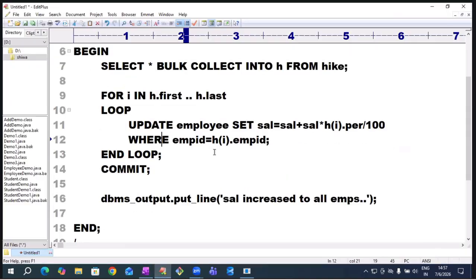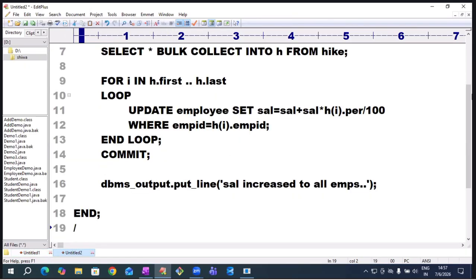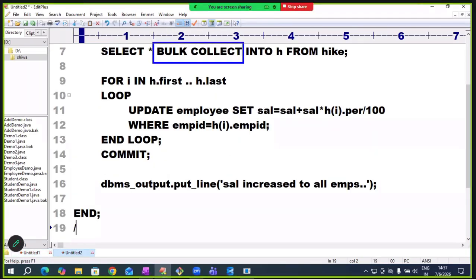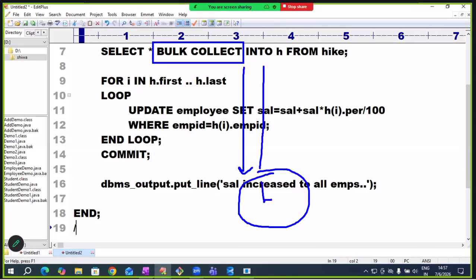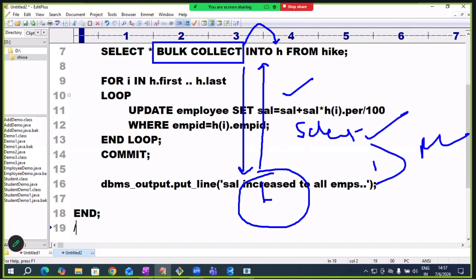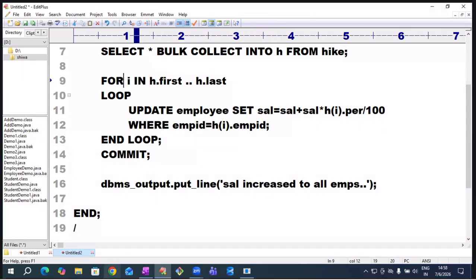So to the previous program, I am making only one change. Observe. This is bulk collect. What is it doing? The PL/SQL statement executor goes one time, collects all the hike table data, and copies it into h. With one context switch, we get the entire data. Bulk collect is related to select, DRL. To collect entire data at a time with one context switch, bulk collect. Bulk bind is related to DML.